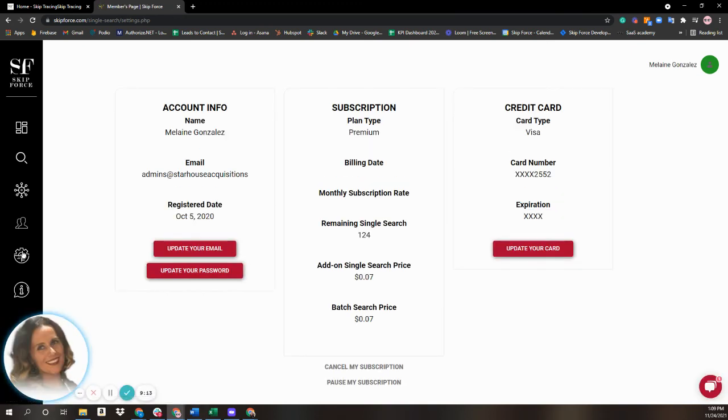The settings feature just goes over your account info, your subscription, and it shows your credit card. If you need to update your credit card at any time, just select update your card. We do not show your full card number, only the last 4 digits. If you need to cancel your subscription, you can do so by selecting below, or you can pause my subscription. Pausing your subscription would charge you $9.99 a month, but it does keep you locked in of your rate at your search price of 7 cents. Our prices do fluctuate depending on the time of the year. So just make sure that you keep that in mind if you're choosing to cancel or pause your subscription.